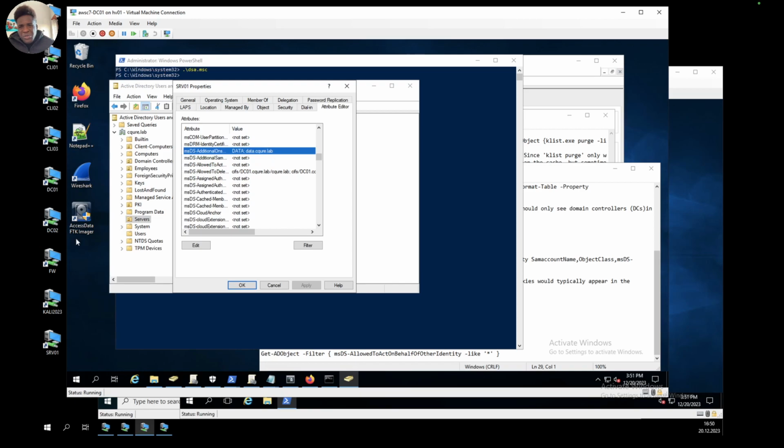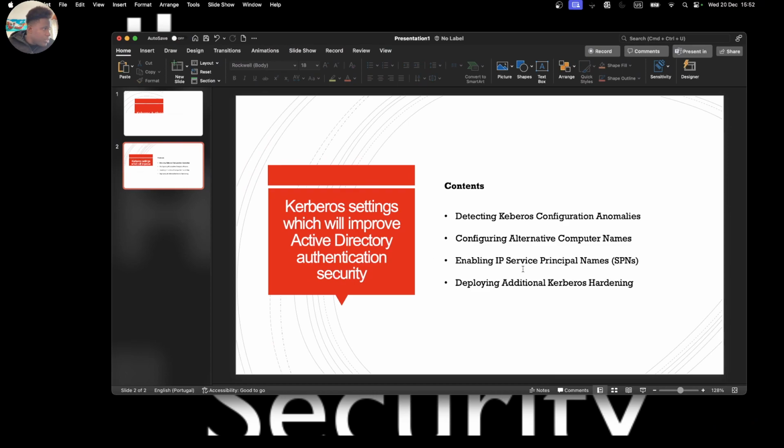Now, why would you want to rename something like this? Pretty much having an alternative name, and we'll see how this can help us improve security. And the next one, which would be enabling the IP service principal name, or the SPN, using the SPN in this context, we'll see how that can help us improve security as well. Let's get on to the third one, which is going to be enabling the IP service principal name.